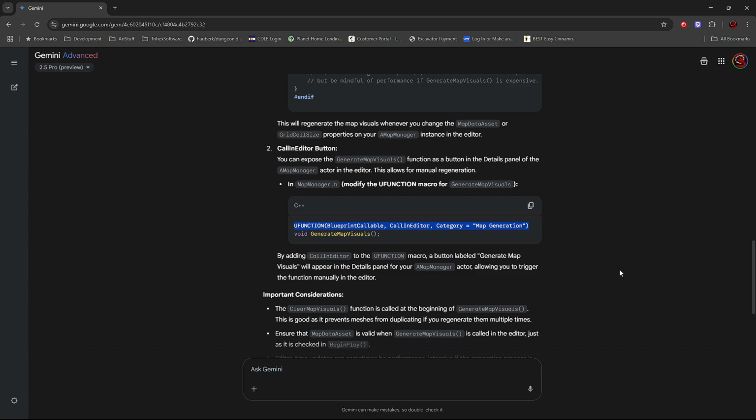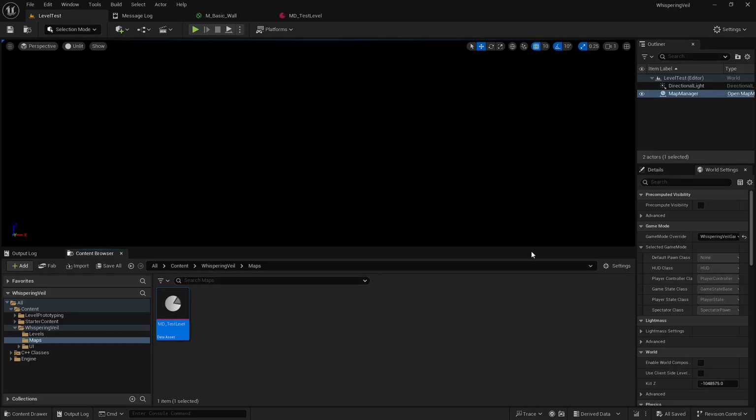And see if that gets it to show up in the editor, because it could be handy, especially as we're debugging this code, ensuring that things are doing what we expect them to do. Not having to start up the level and just being in the editor and clicking that button could be kind of handy.